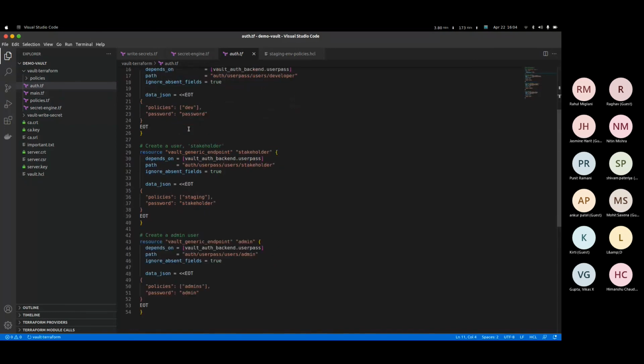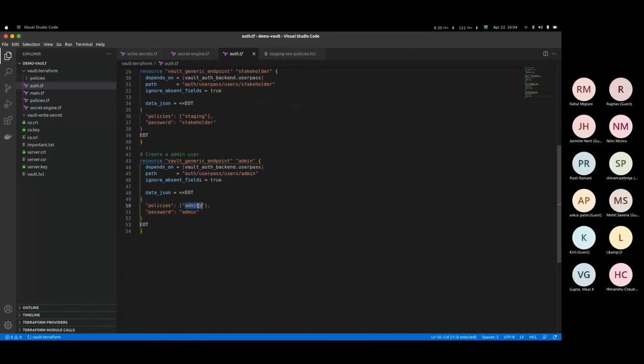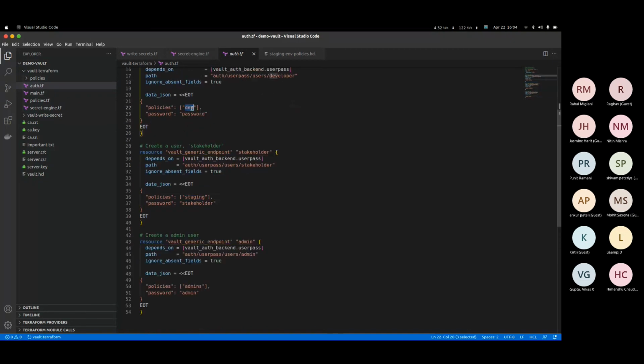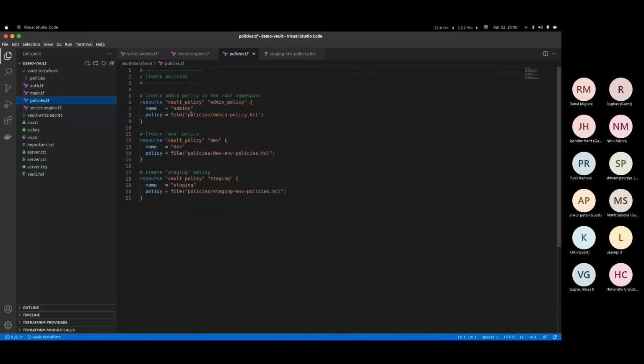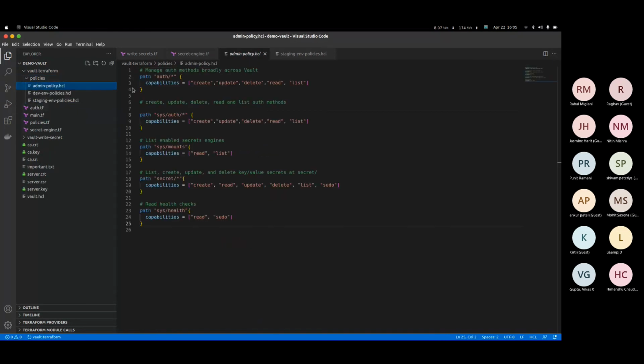Then we are going to attach these policies: admins, staging, dev, which I've created already. These policies are coming from these files: admin policy.hcl, dev env policies, and staging. I'm just creating an admin role because, according to the best practice of Vault, you should revoke your root token and create an admin user, whether with the help of a token, a user password, or GitHub. So you should revoke the root token.